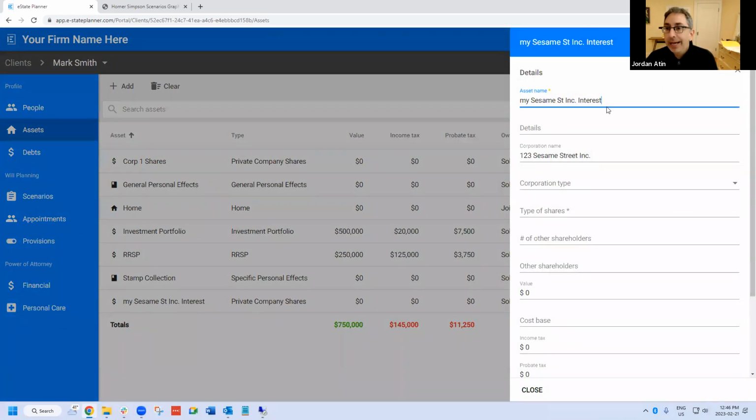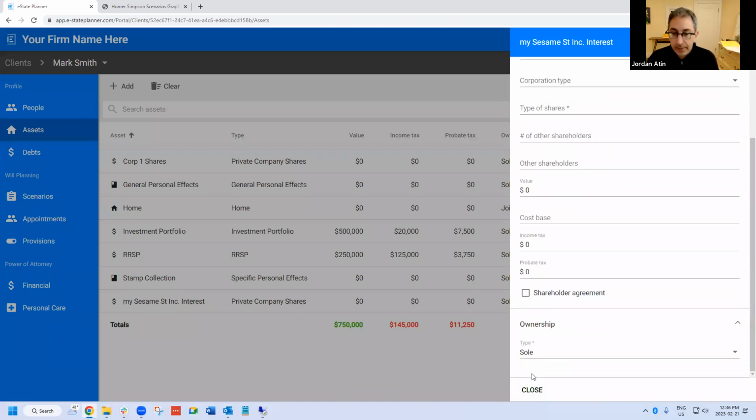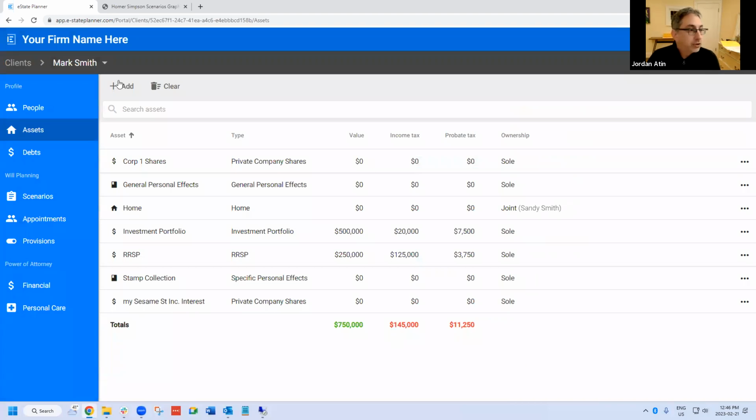That's the distinction with private company shares. We have the corporate name, and then whatever you want. And again, you don't need to worry too much about this asset name unless you're giving a specific gift of those shares, for example. There's also a mark for shareholders agreement, and it would remind you of certain things about that as well if you check that off. So that's really how we deal with assets.